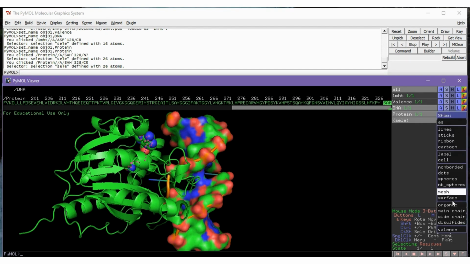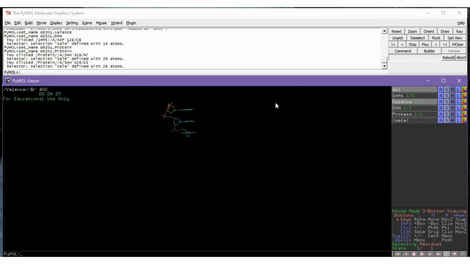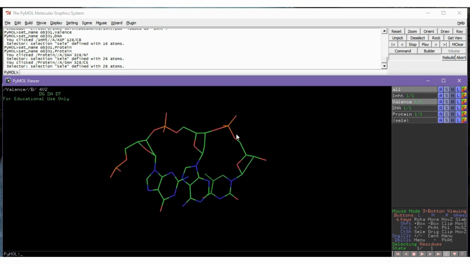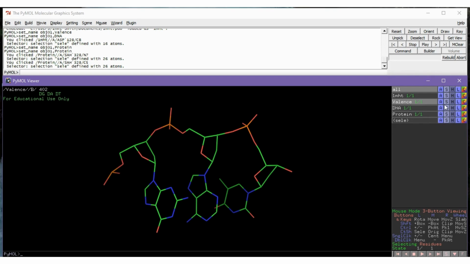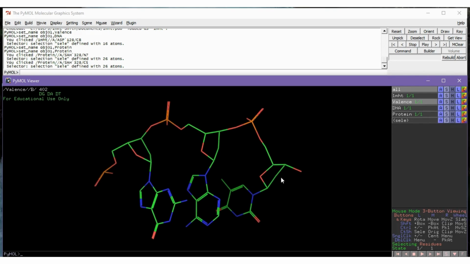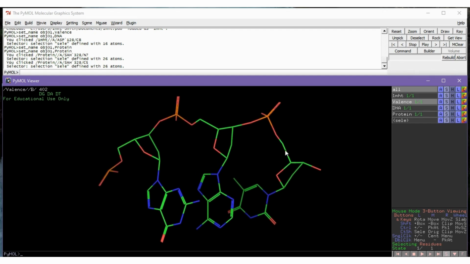Other options include showing the main chain and the side chain as different representations, and also showing any disulfide bonds. Next, we'll be looking at the valence. I've made a pre-selection of atoms so that we can look at the valence. Over here, when we say show and valence, it shows us any double and triple bonds. But to see the valence, make sure that your representation is either in your lines or your sticks representation.